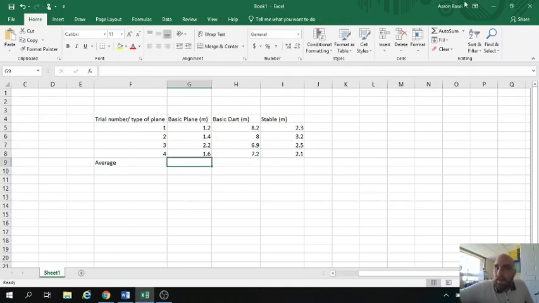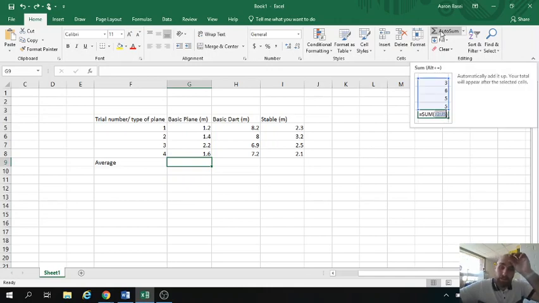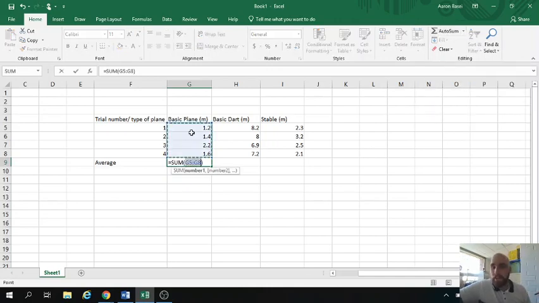Now I can hopefully sum these together and then divide that by 4, and it should give me a result. Let's see if it'll do that for the rest of them. Cool. So it's giving me some averages. So just to show you how you do that again. So I've got my average number. I can go here underneath it, and I can press auto sum up the top here. So auto sum, and it takes those numbers and it puts them in a sum for me.